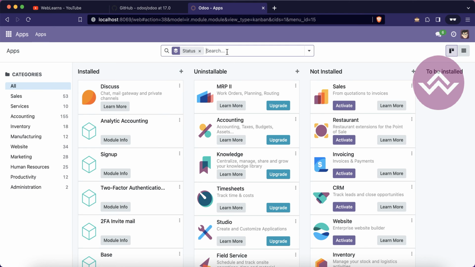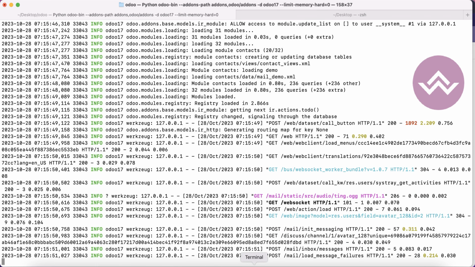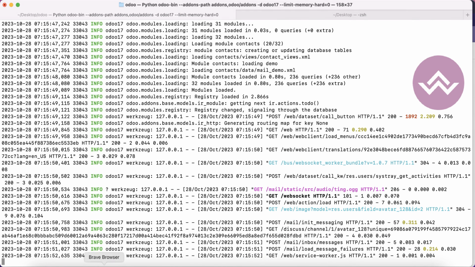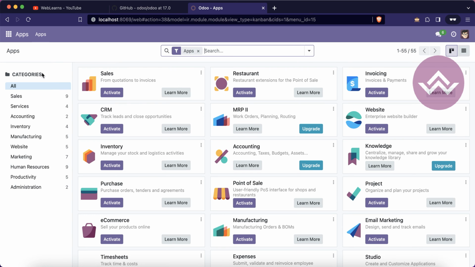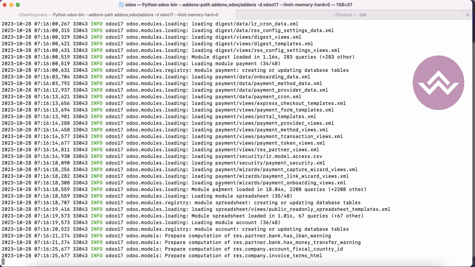And again I'm going to install the contact module and let's see in the terminal. You can see it successfully installed, right? And if I go here and again click the save button, now you can see, and you can also see in the terminal the progress of this installation. Right now it's trying to install this payment module, and there is a compute field, so it's trying to compute.